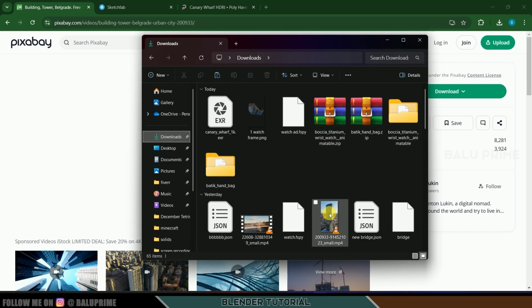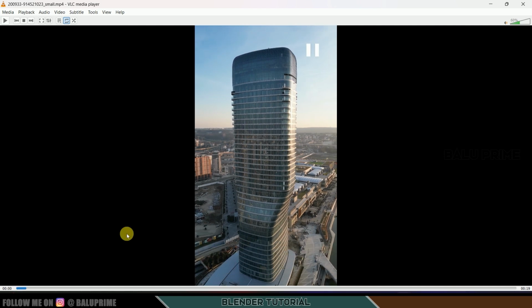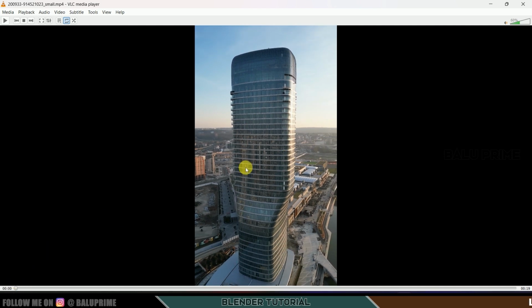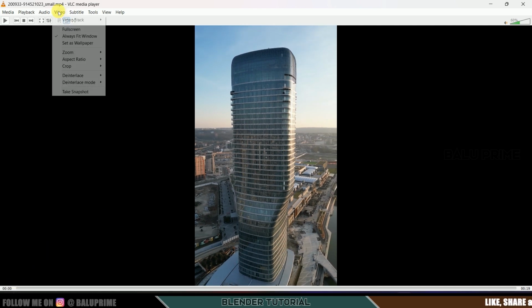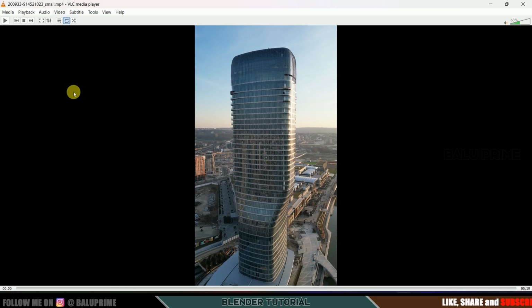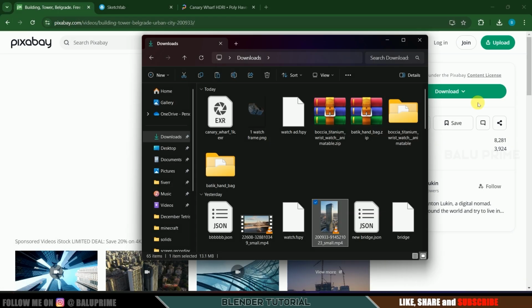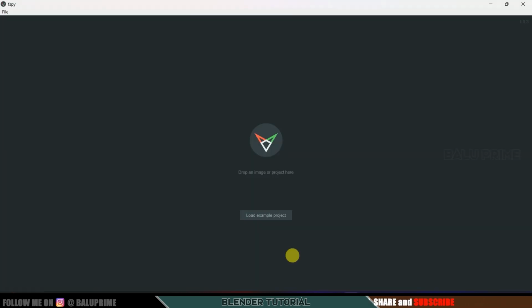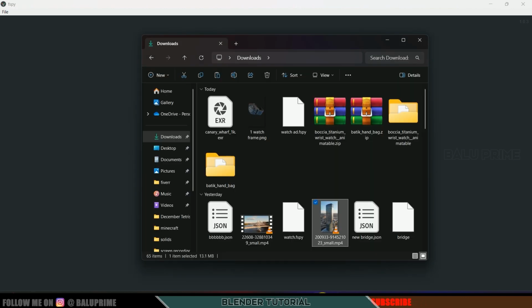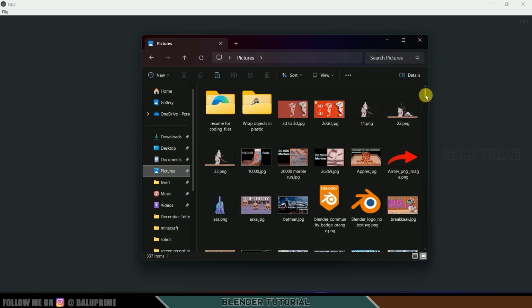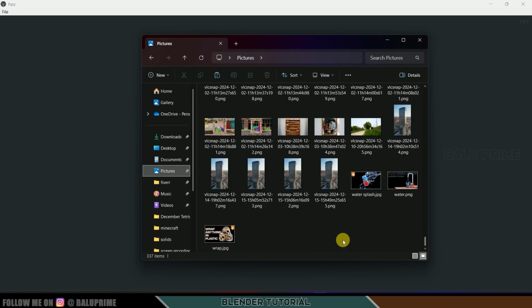So here I got the footage, so I will open this one. Be on the starting frame. If you are using VLC player, go to this video option and click on this take snapshot. So you'll get a single frame. After that we need to import that single frame onto this fSpy application. So let's go to this pictures folder where I got that one. Select it and drag and drop it onto this fSpy application.